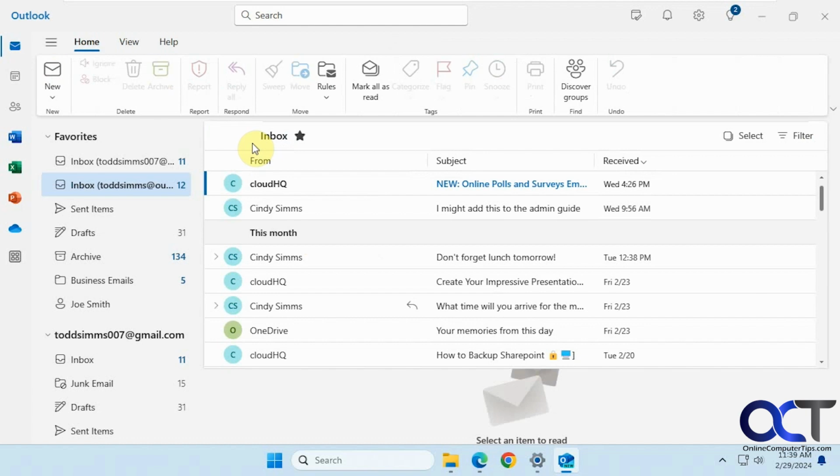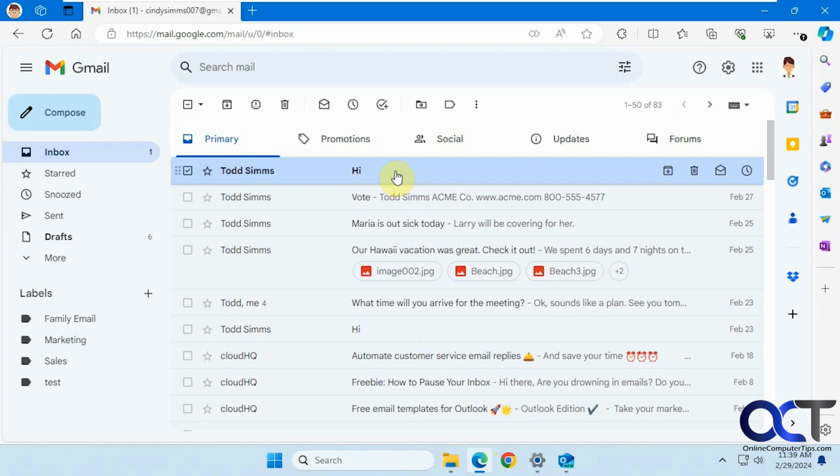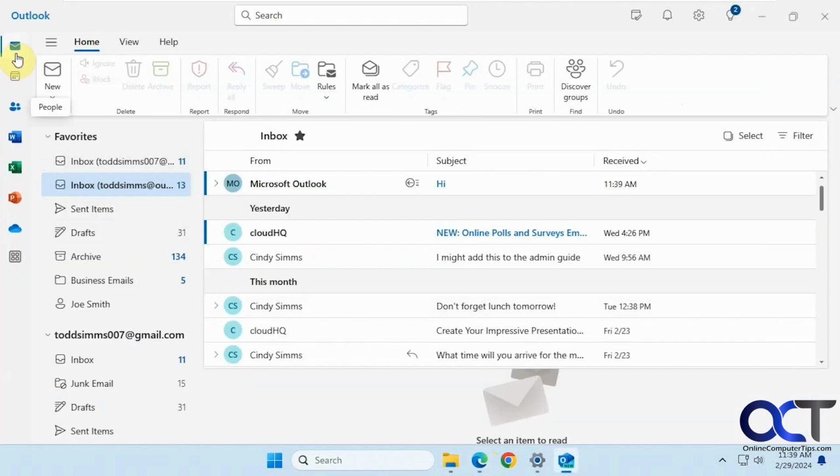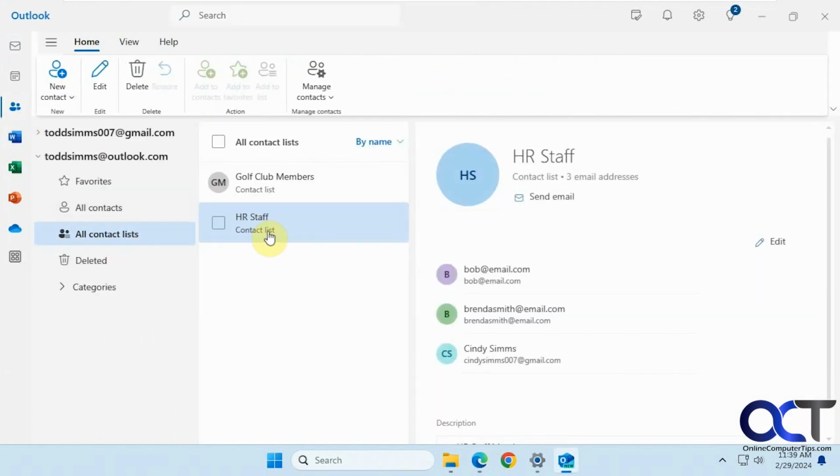All right, so now we'll go over to the email account of one of the people in that list. Okay, so we have the Hi message here. If we open it up, we could see all the people that it was sent to. But it's not going to mention the HR contact list when they see the email, because that's only for you in your contacts, just for the name here.